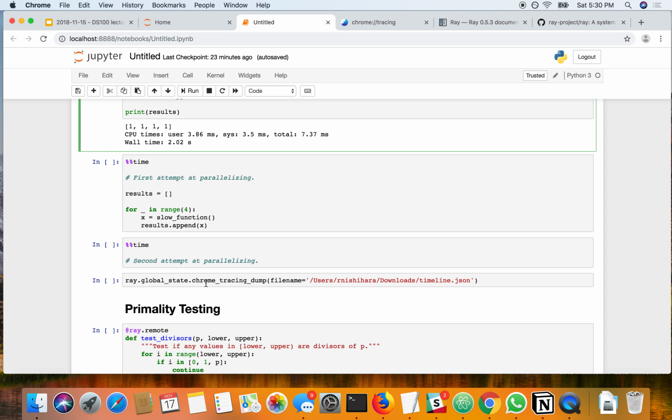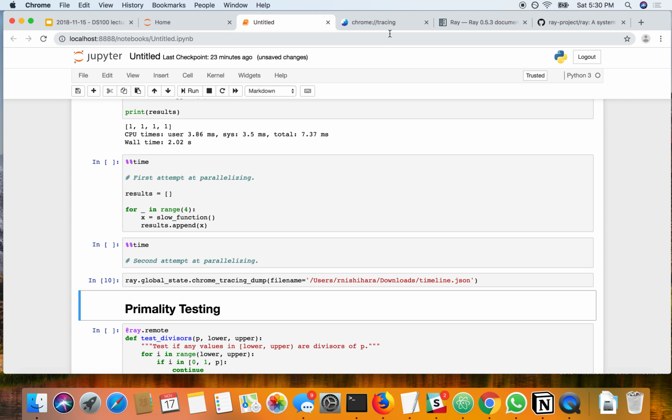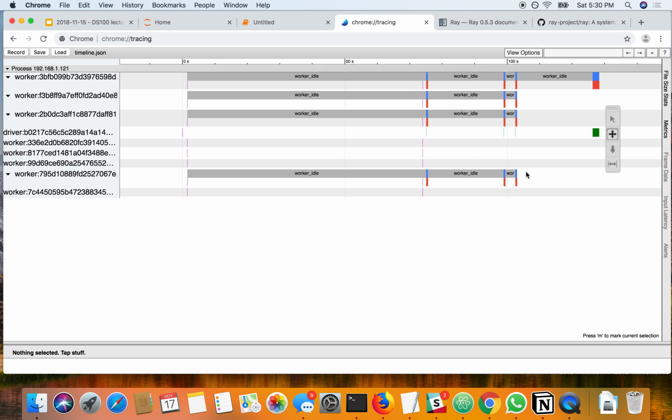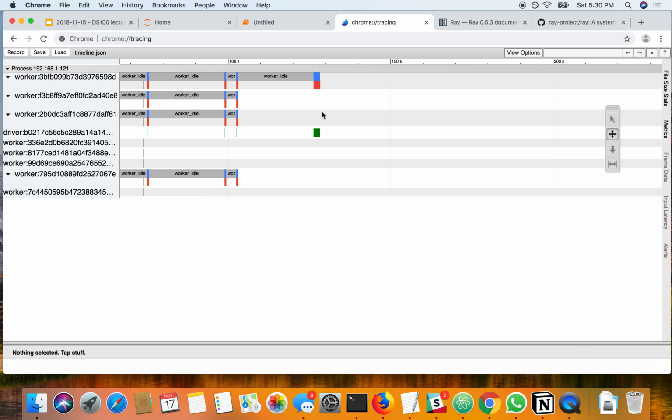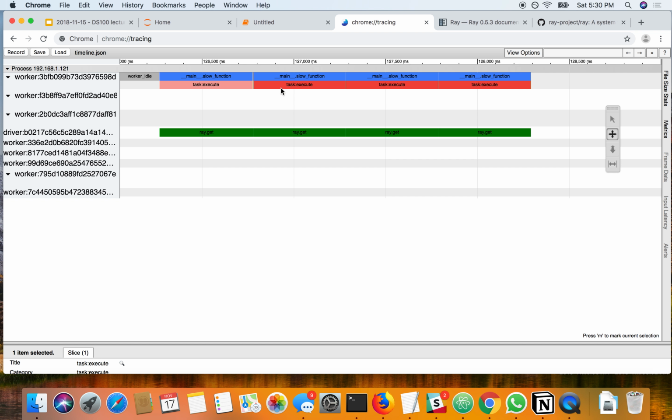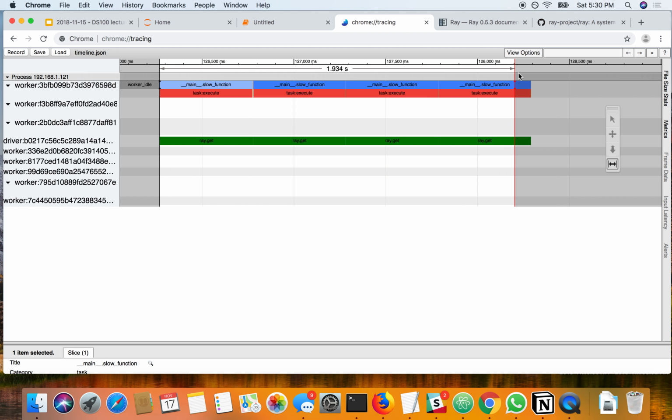If we want to see what that looks like, we can go to this Chrome tracing and go here. This is the last thing we ran. So you can see that there are 4 tasks, 4 of these calls to slow function, and they're happening one after the other. And so the whole thing in aggregate is taking about 2 seconds.